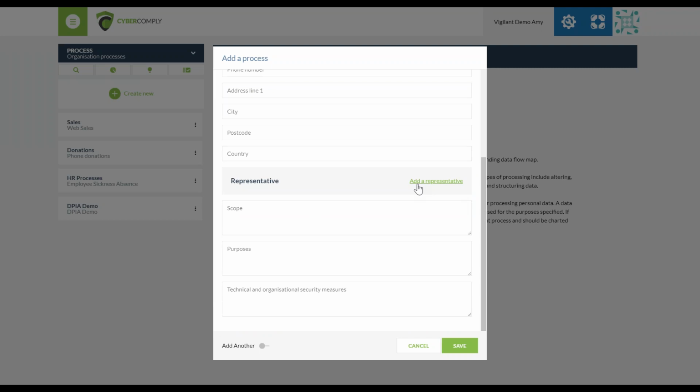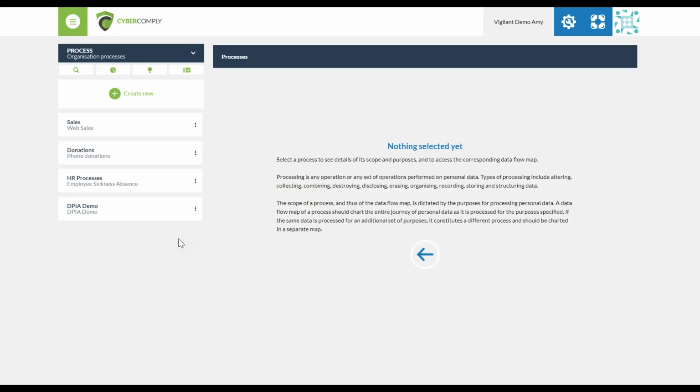If you are working with a representative, then here is space to add that in. And then all the requirements by GDPR. So what is the scope of your process? What is the purpose for processing those personal data items? And then what technical and organizational security measures do you have in place? So this is all at the basic level. Be as detailed as you can be in here, but then when you're actually going through and mapping out, then for purpose, for example, you have to have the lawful basis, and there's room to add the specifics. So that is simply how you create a process.